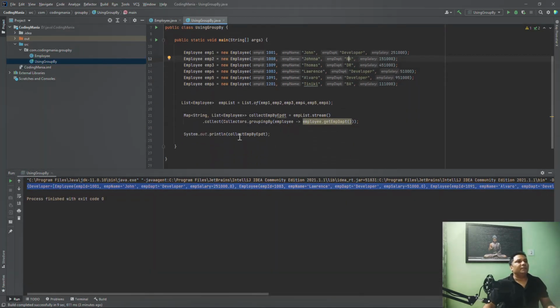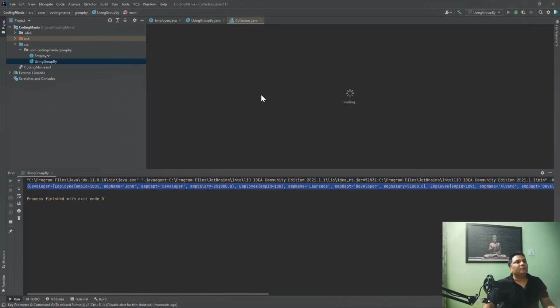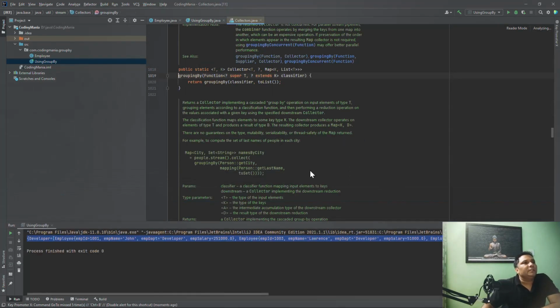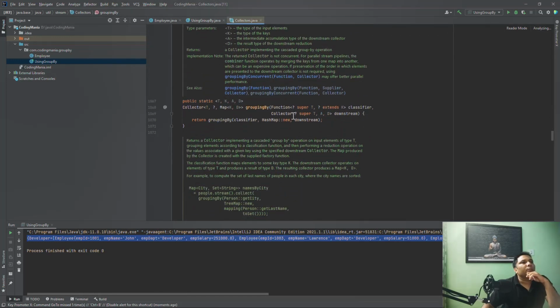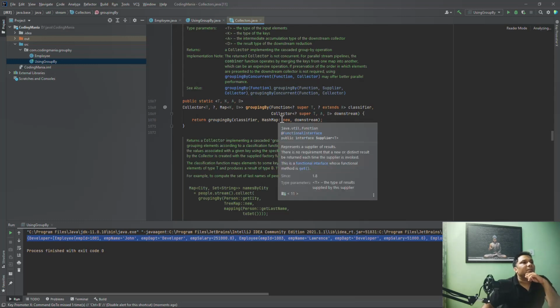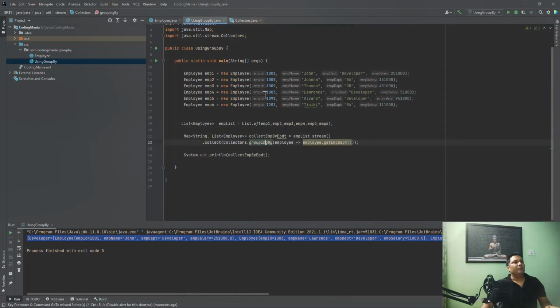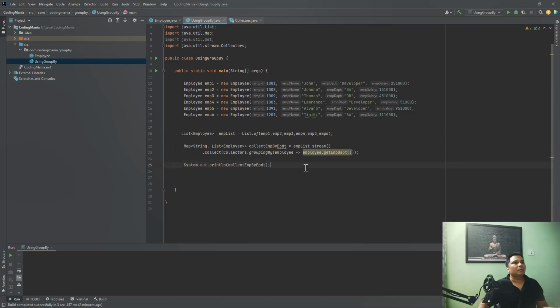So this method that I have shown you just now, this grouping by, takes only one parameter. Now I will show you the grouping function that takes two parameters, a function and a collector. Okay, now we are going to implement the grouping overloaded method which has a function and collectors as parameters, right?